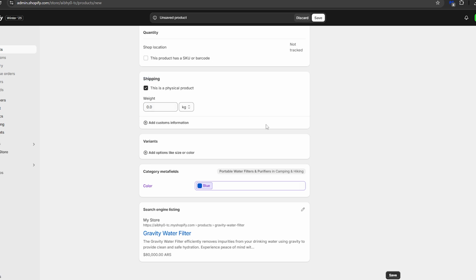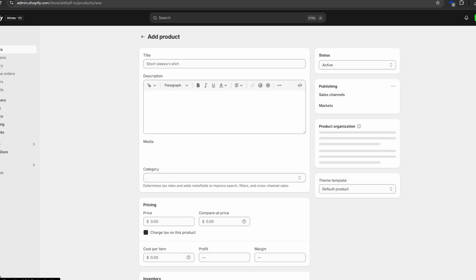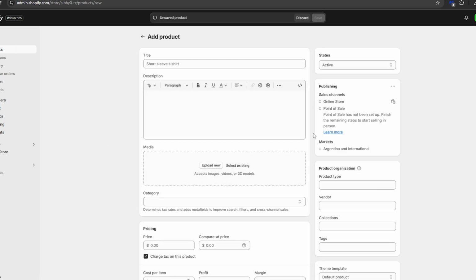So once we are done customizing our product, what we're going to do is go over here on the bottom right and save our changes. As you can see, if I go back, I would have my first product uploaded right over here. So what I'm going to do is click on add product again, and keep uploading all of the products that I want on my online store. So I'll be back with you guys once I'm done with that.